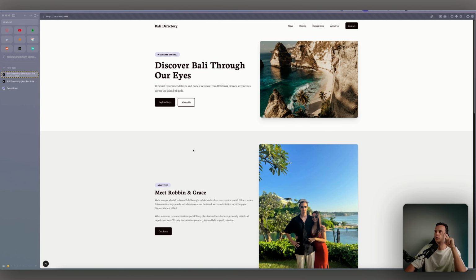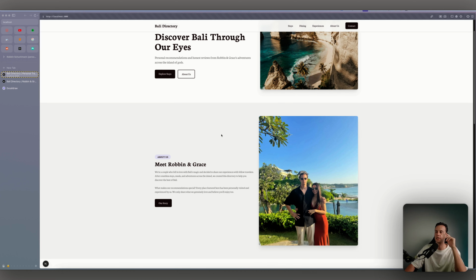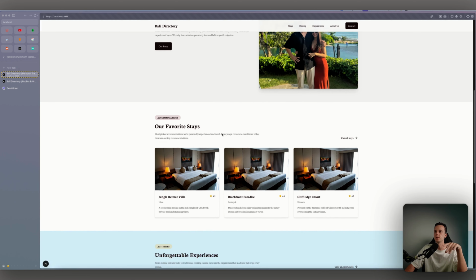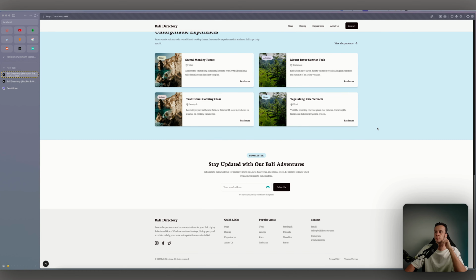Maybe if you're new here, let me give a quick summary. So basically we're building a travel directory specifically for Bali. So me and my partner, we travel Bali. She gets invited many times to different stays, and I was like, oh, let me just build a website for her so we can register our experiences and share this with people, because we got many requests from friends and family looking for advice for Bali.